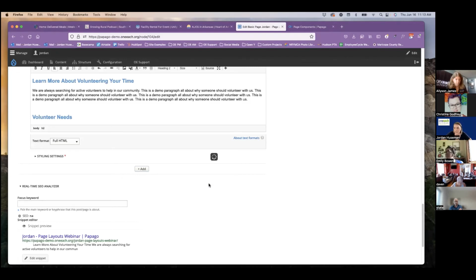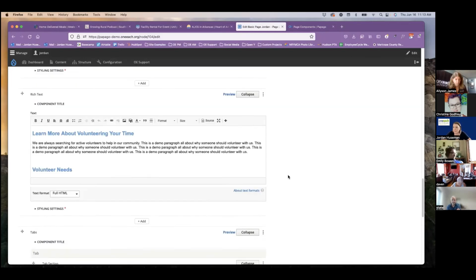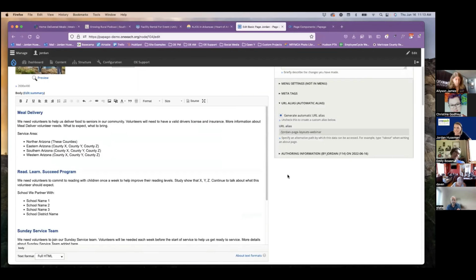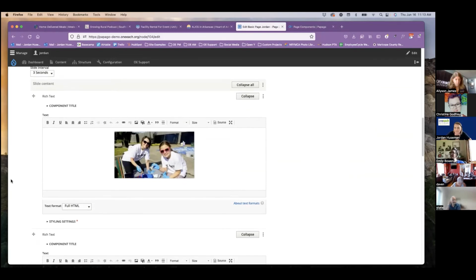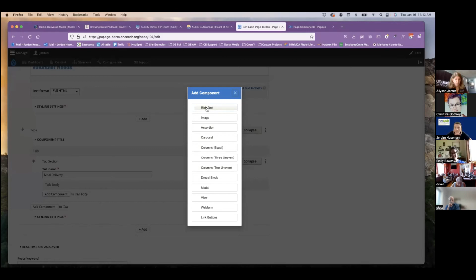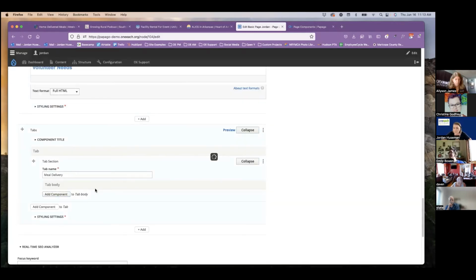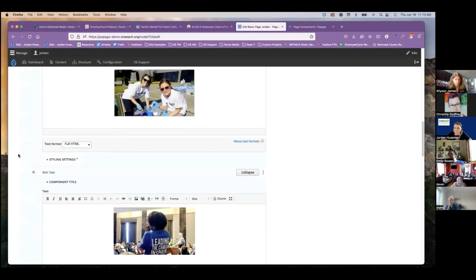And when I do, these are very similar to how the accordions work. So it's going to ask me what I would like my tab name to be. So I'm going to come back up to my body area here. I'm going to copy meal delivery and do a little copy pasting like what Allison was doing earlier. So there's my meal delivery tab. I now need to add a component to make up the tab body, which again is just a rich text. It is the most common page component that you guys will use. So now we've got our tab body.